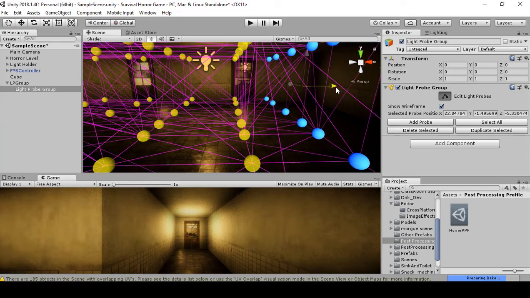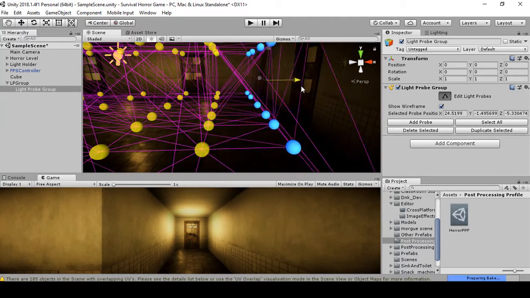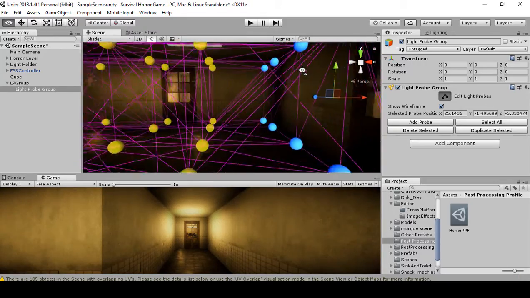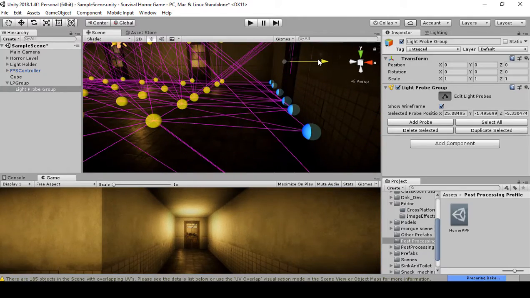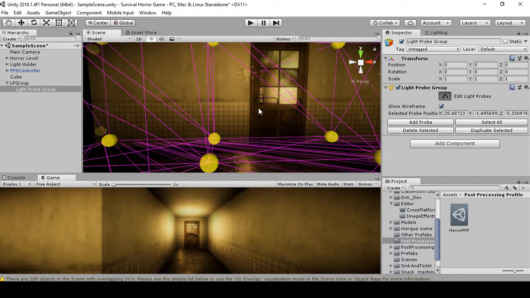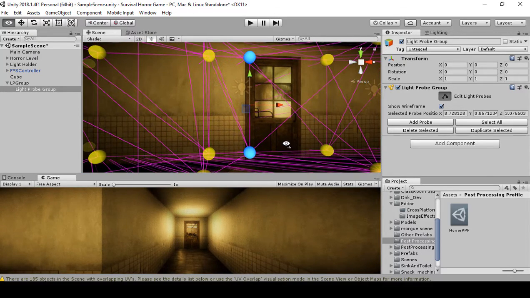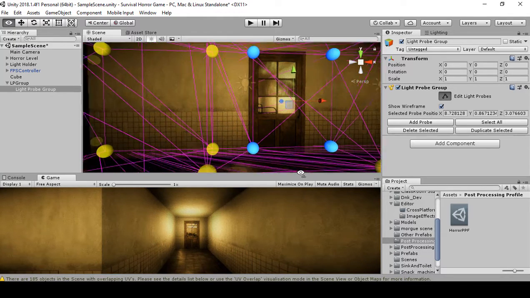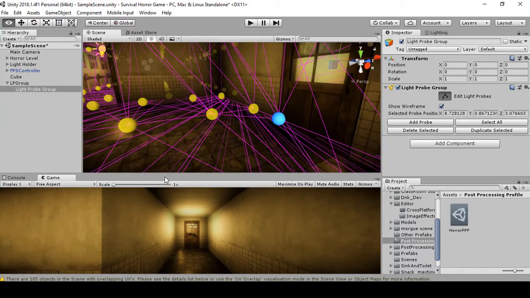Control D. There are many light probes inside the scene too. Go ahead, just make sure they are good inside here. All right. Make sure it's to the end. And I'm gonna go ahead and take this light probe, Control D it, and I'm gonna move it inside the room. Pressing Control D.